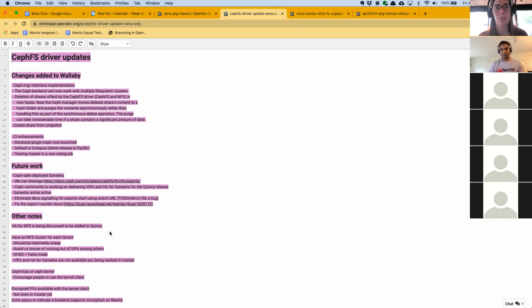One of those benefits is that the Ceph backend can work with multiple file system clusters. There is a new option that you can use to indicate which file system you want to use if you have many of them, and if not, we are going to be using a default one.